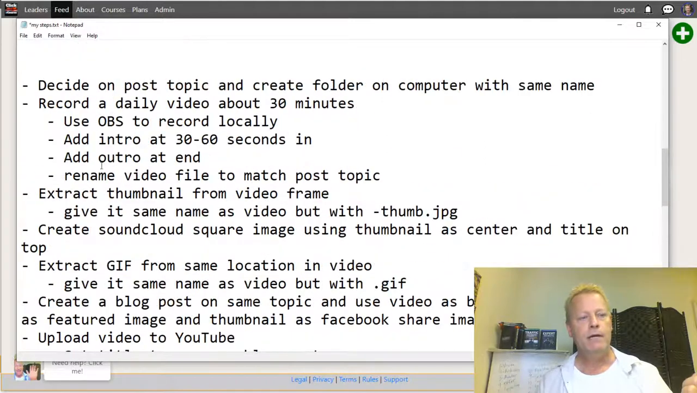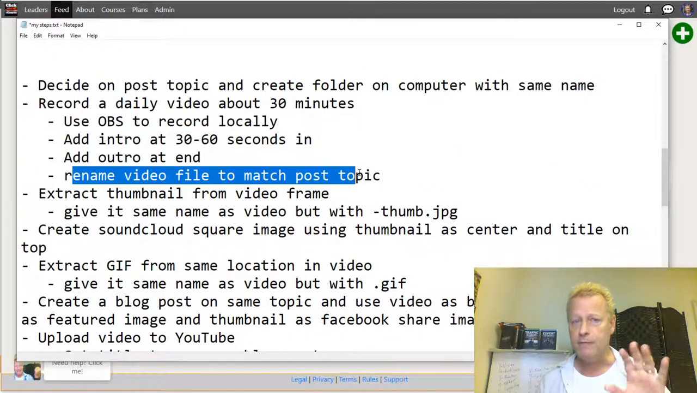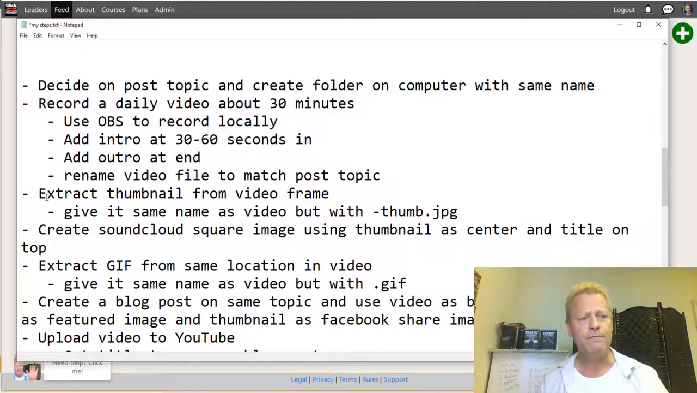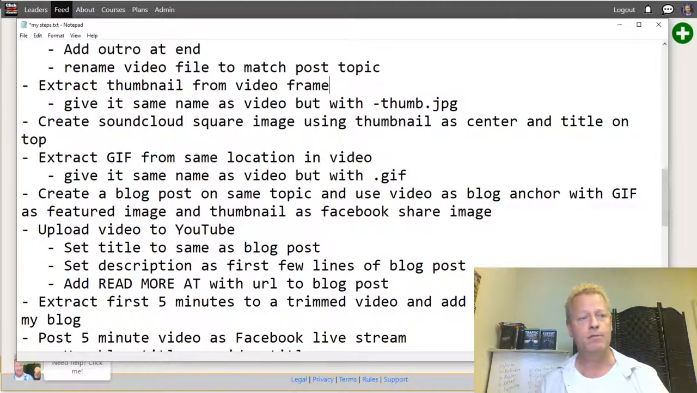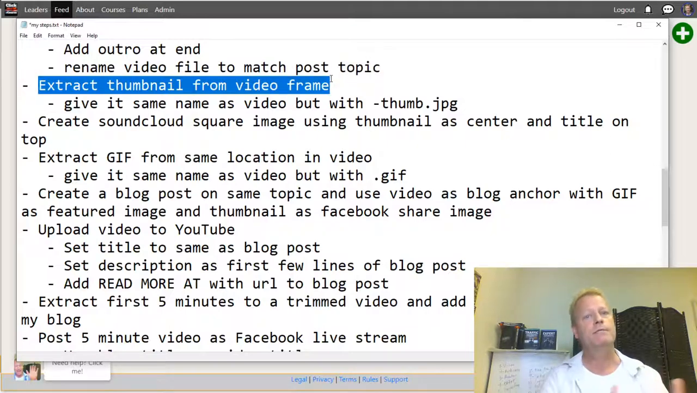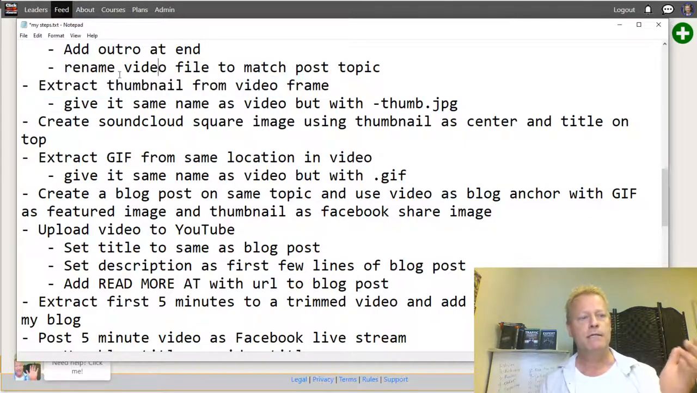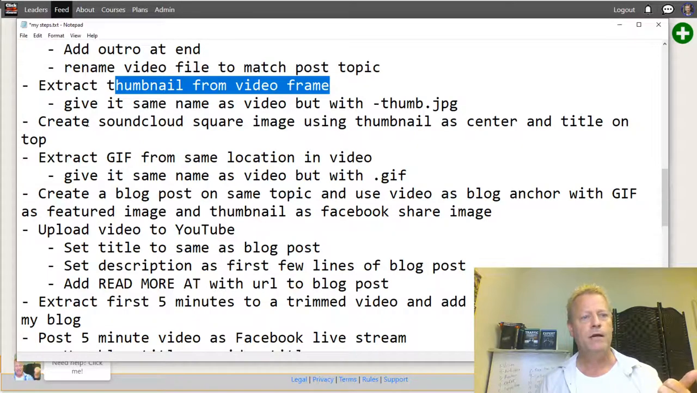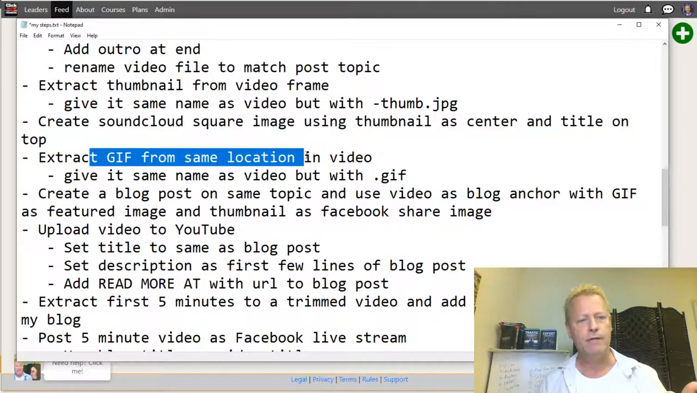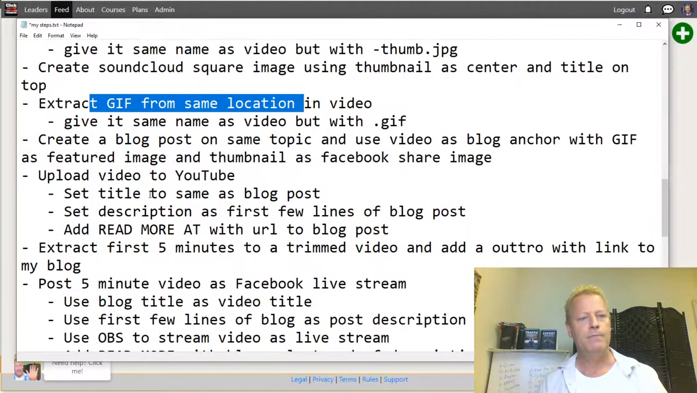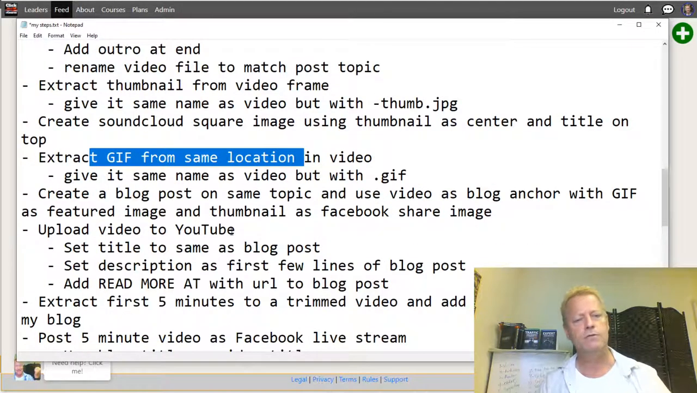Whenever I'm done, I rename the file to match the post topic. That's important for SEO. Then I run a script that does all these things for me. If you don't have a script, it takes a bit longer because you have to go through all these things manually. But after I've recorded the video, I just decide where I want the thumbnail to be, and then I run a script. It does all this other stuff right here, the extraction, everything. So it extracts the thumbnail from the video frame, creates a SoundCloud square image, extracts a GIF, and there are other things it does too, down below.